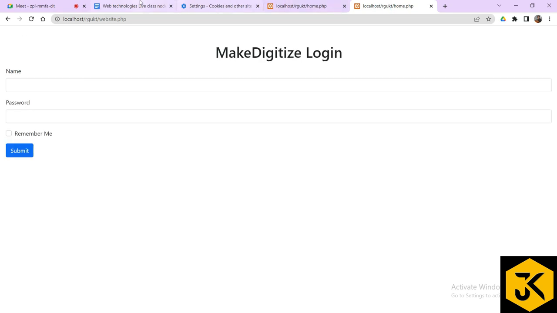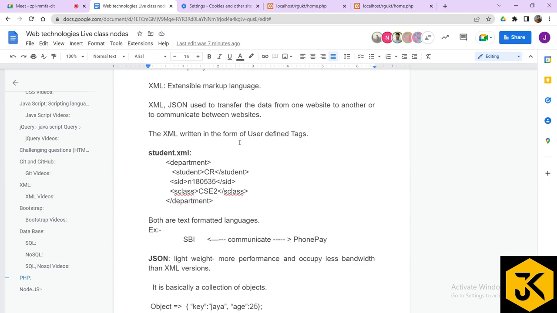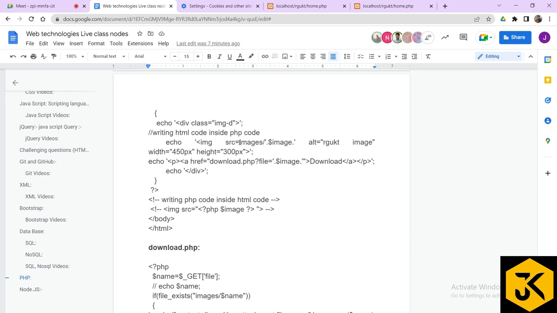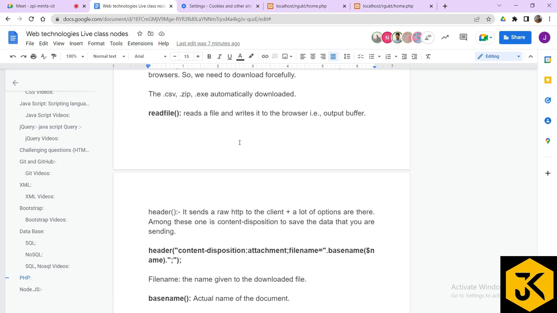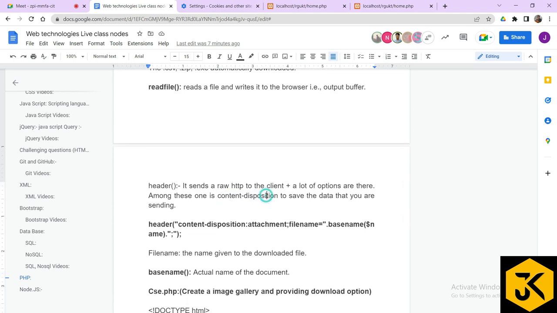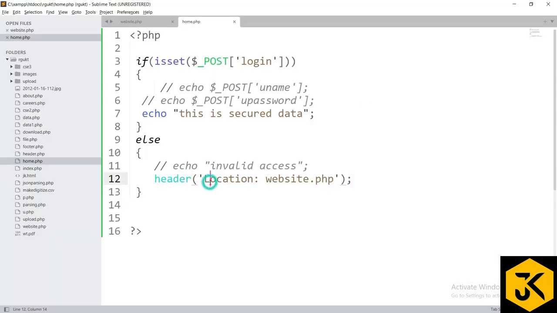So I think in the previous class, while explaining, I have explained the header method. The header method has various functionalities. Among those, one of the functionalities is the content disposition property. I have explained there are a lot of options, and one of the options is the redirection property. So now to make a redirection, I will use header of location property, with the page you want to redirect to. Header of location colon website dot php.